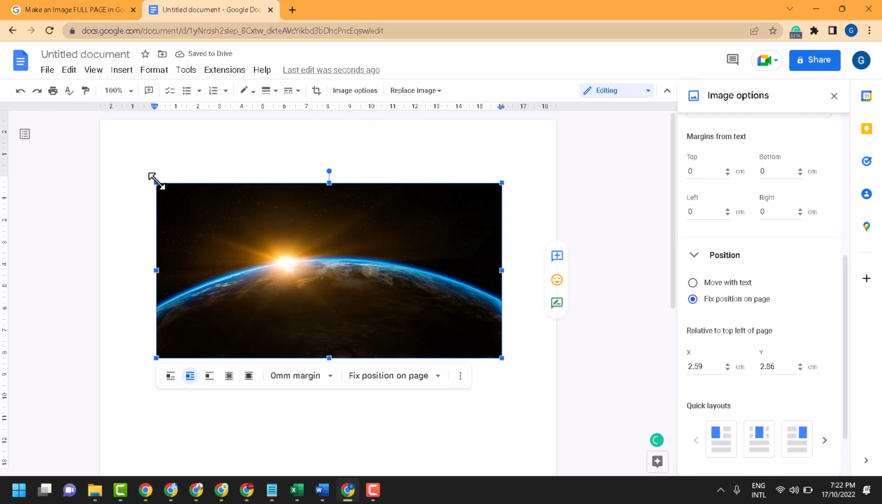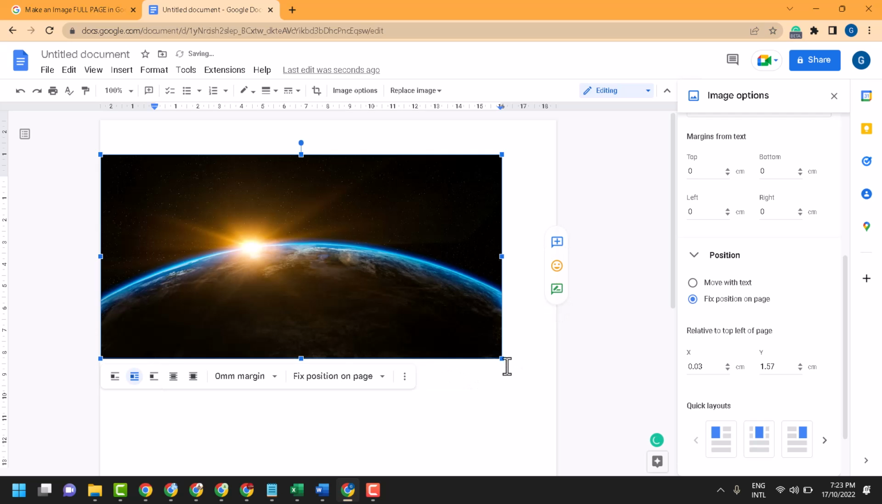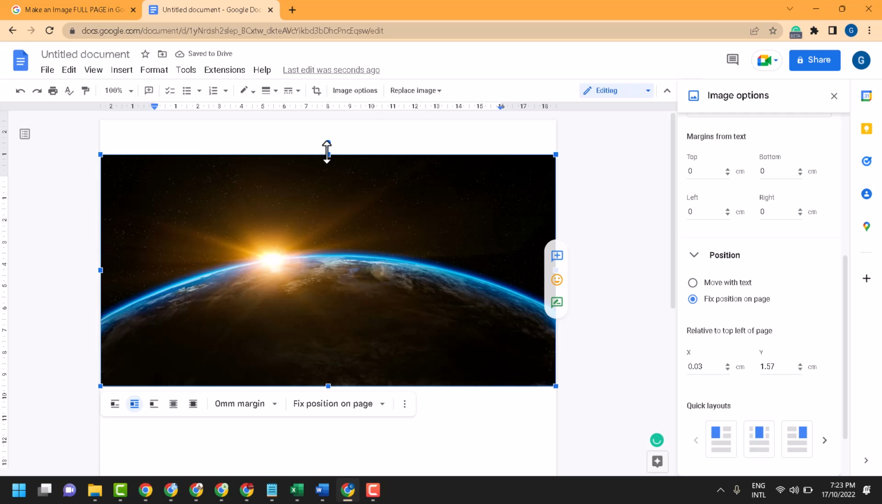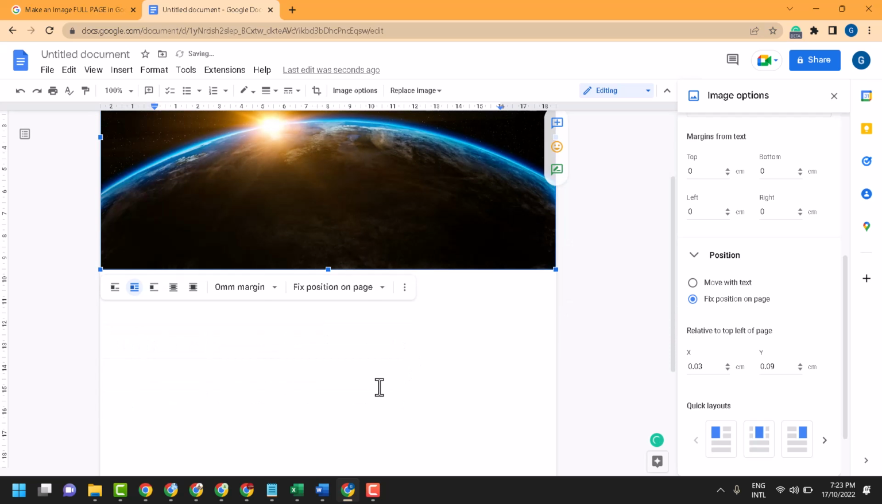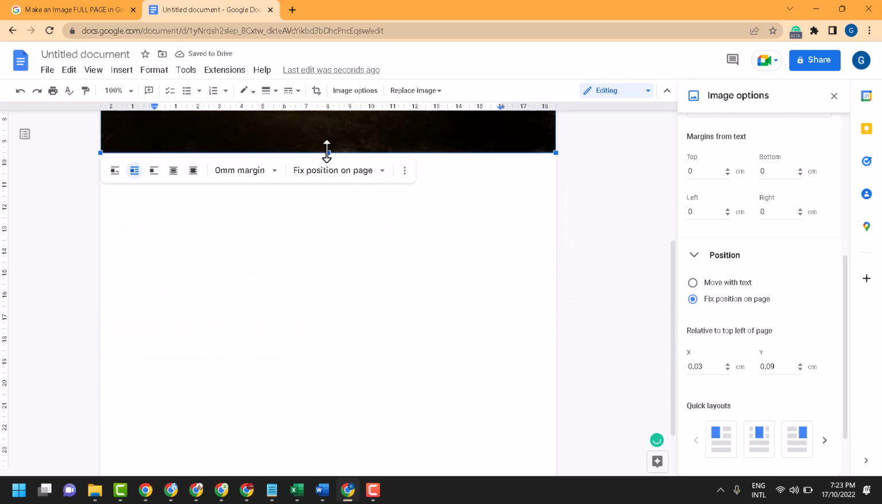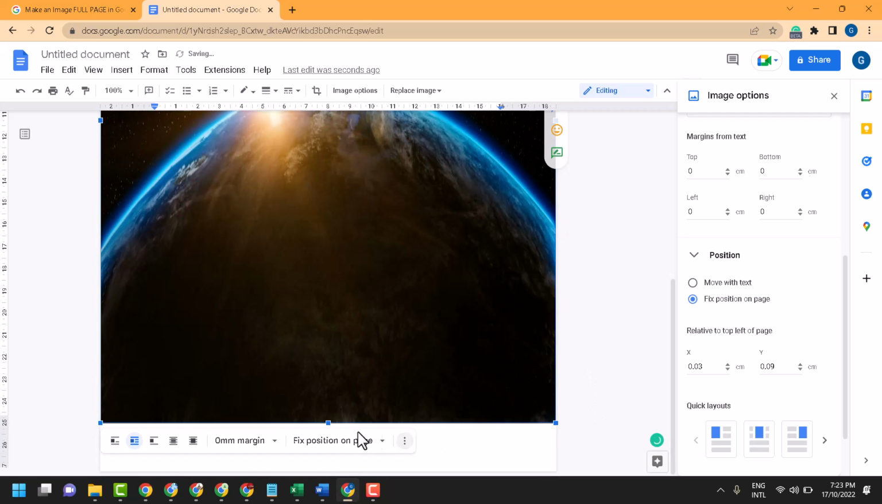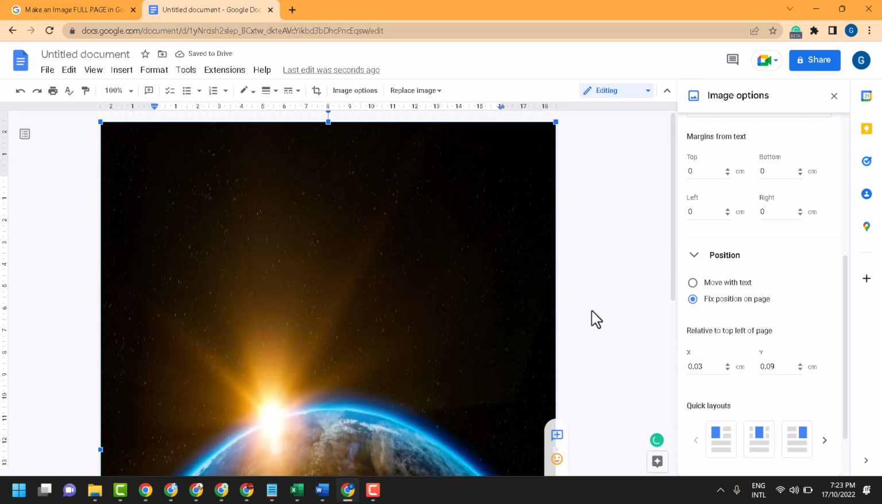Now here move your cursor this corner and make as your page. Now drag till end. Like this. Now click anywhere.